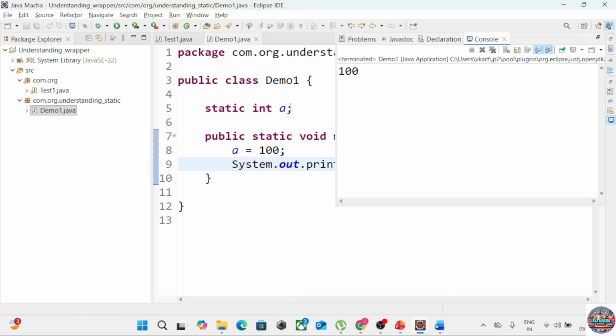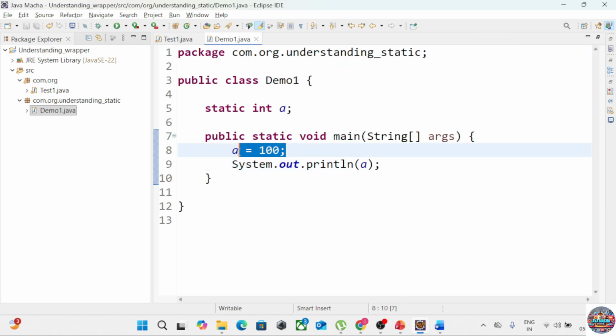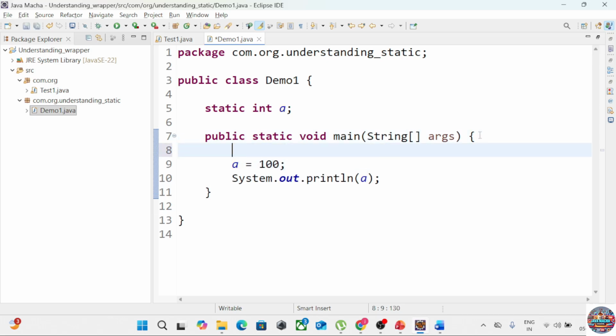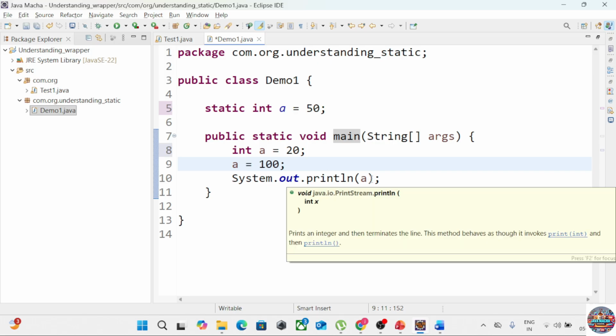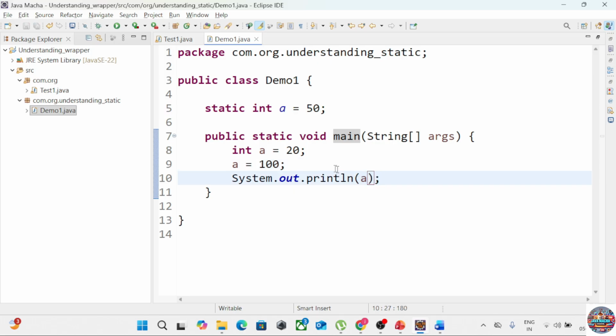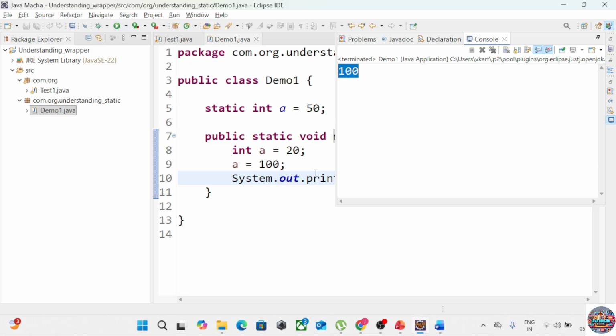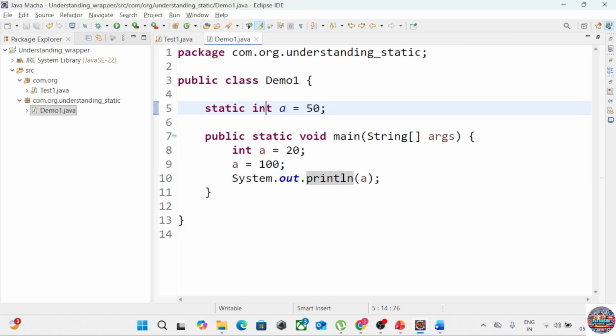So we have taken a static variable a, and I have called the a value directly. What if my main method has one integer a? In the main method, I take int a equals 20. So in the main method there is one local variable a, and I changed the value to 100. Which value will be changed, the static variable or the local variable? Here it will be considered the local variable. See, only 100 is printing. What if I want to print the static variable?